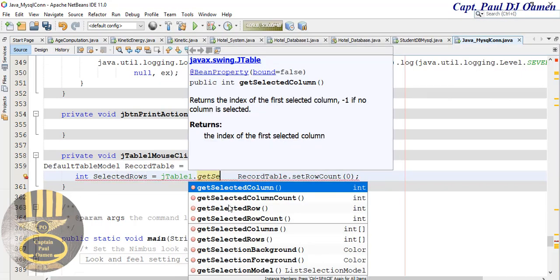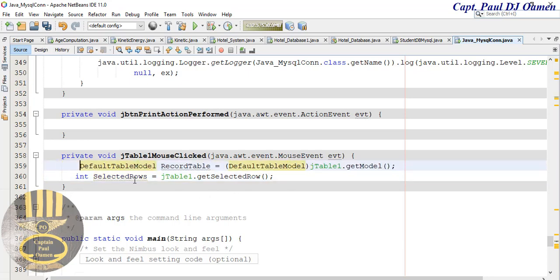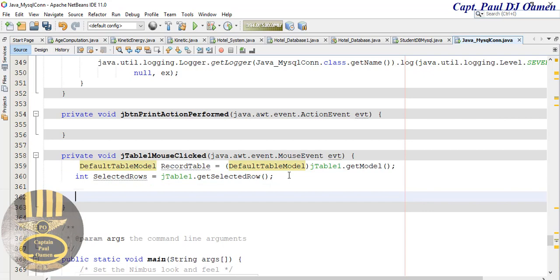Selected row. There we go. There, and just get rid of this. Okay, so that is taken care of, I believe. Now, what I want to then do is I'm now going to enter the selected rows that I'm talking of.